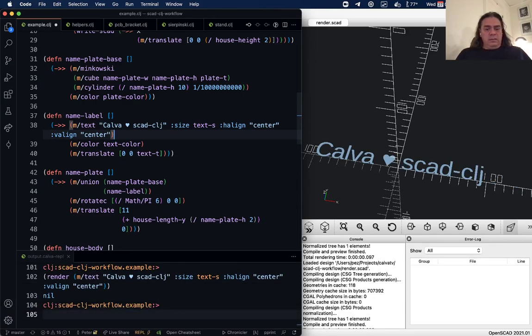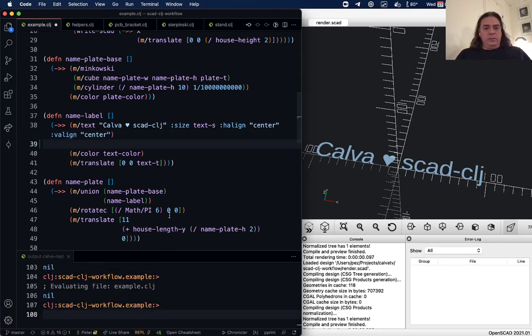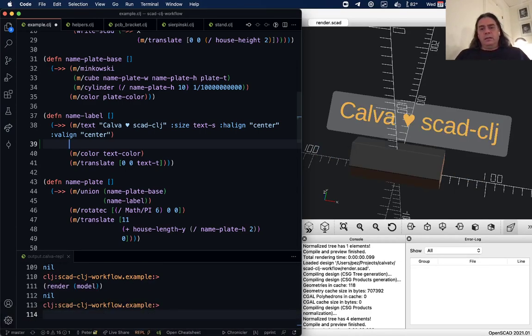So, yeah, that's what I want to show you. Working with scad-clj. Modeling using Clojure code and the REPL, and in this case some Calva workflow help with the snippets to make you effective when coding.